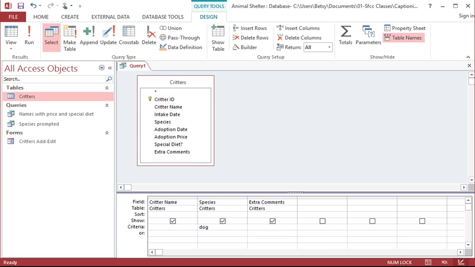When I hit my enter key or my tab key, notice that Access puts quotation marks around that criteria, which it will do when it is text criteria. Also notice that I did not type dogs. Even though there may be many dogs in the results, in each individual record, the word is dog, not dogs. And you have to tell Access what to look for in the data.